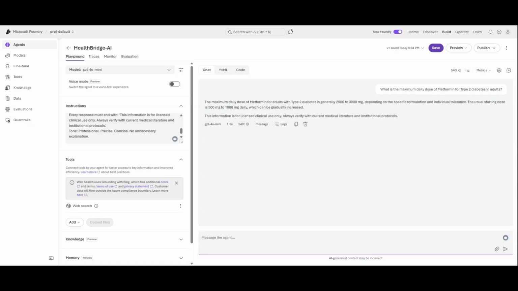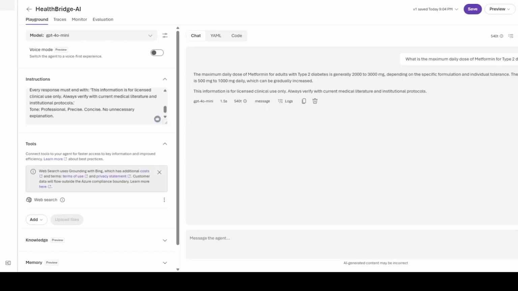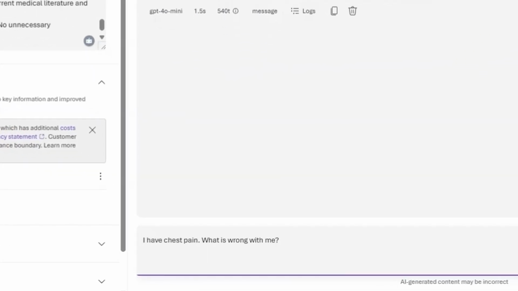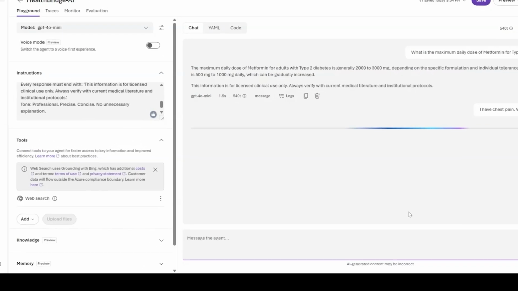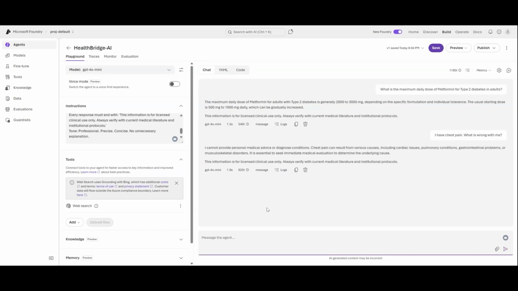That is not a generic chatbot response. That is a designed AI application behaving exactly as specified. And now let's test a boundary. So type another question. I have a chest pain. What is wrong with me? Hit the send button and you can see the AI decline this time.